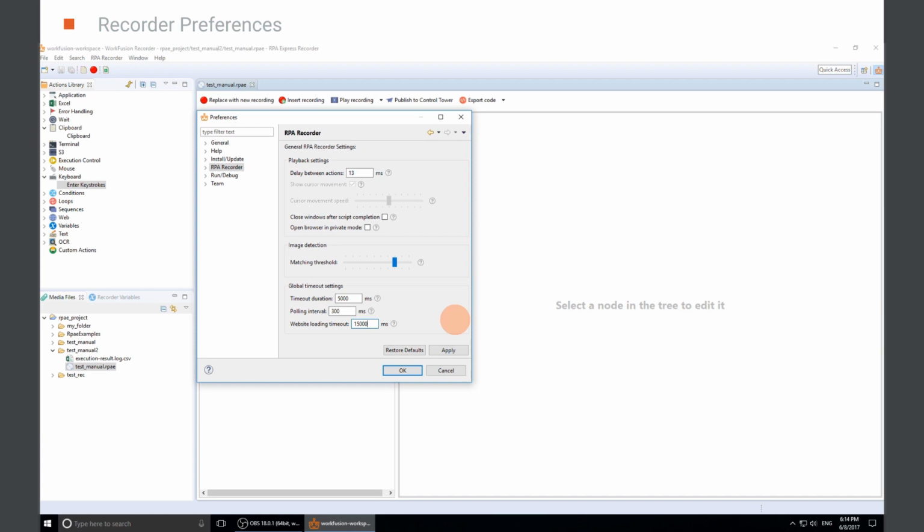You may need to increase website loading timeout if you deal with a website that requires more than 10 seconds for loading.